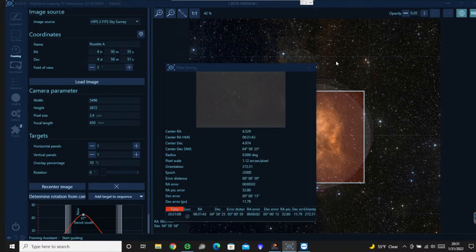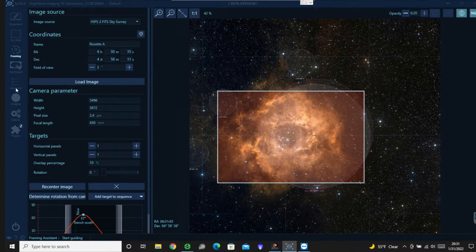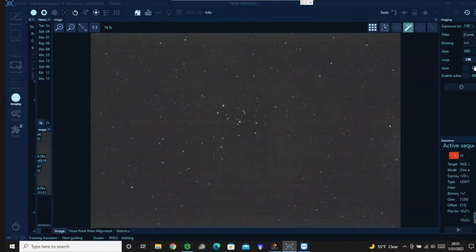Sweet, so that has finished up. What we're going to do is increase the exposure time to about 2 minutes. So just give that a second. We'll let PHD2 settle, and then we're going to take our first 2 minute exposure.